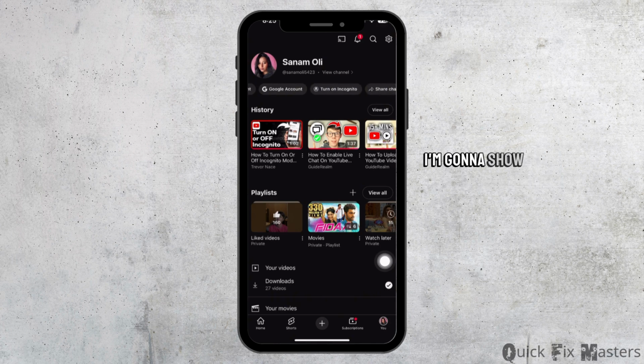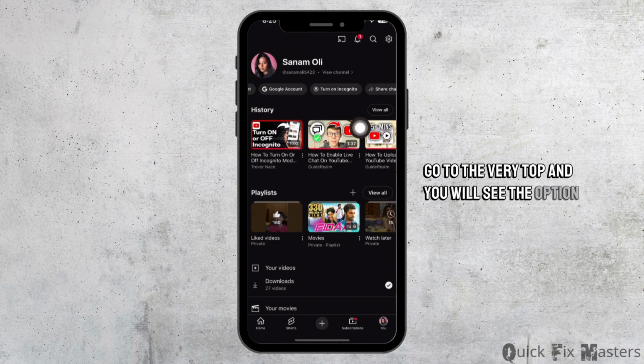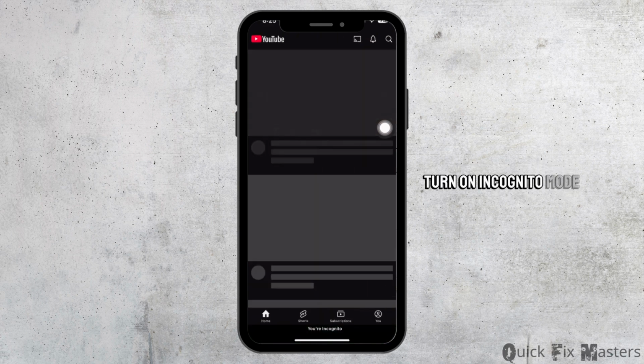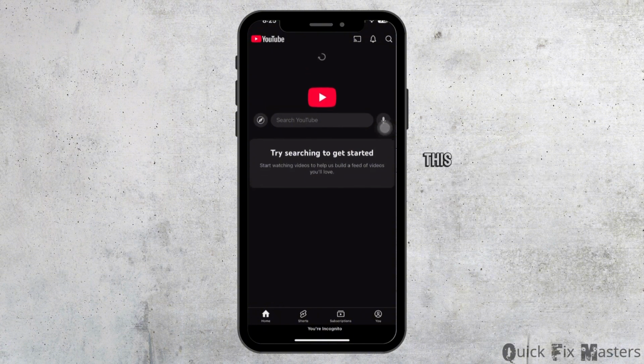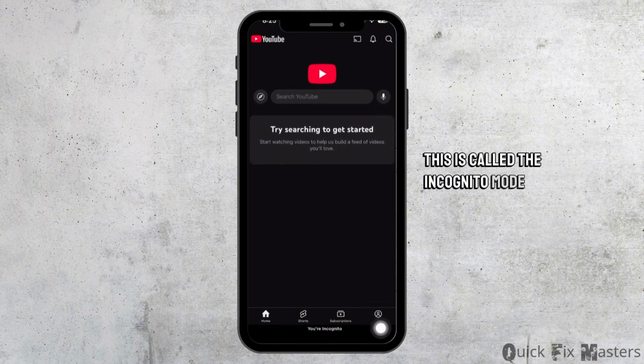Firstly, I'm gonna show you how you can turn on incognito mode. Go to the very top and you will see the option Turn on Incognito Mode. Click on it and this kind of interface will open. This is called the incognito mode on YouTube.